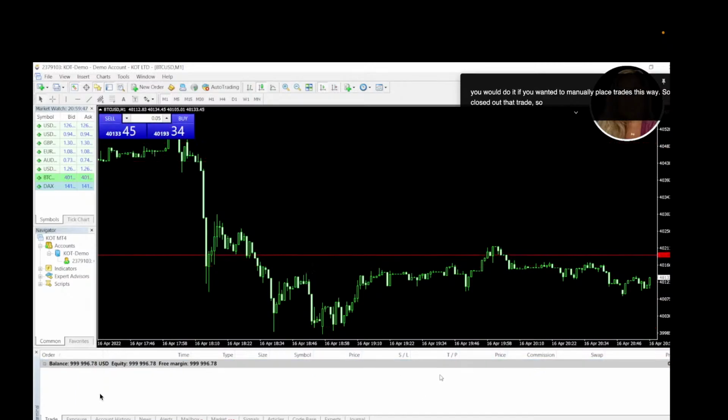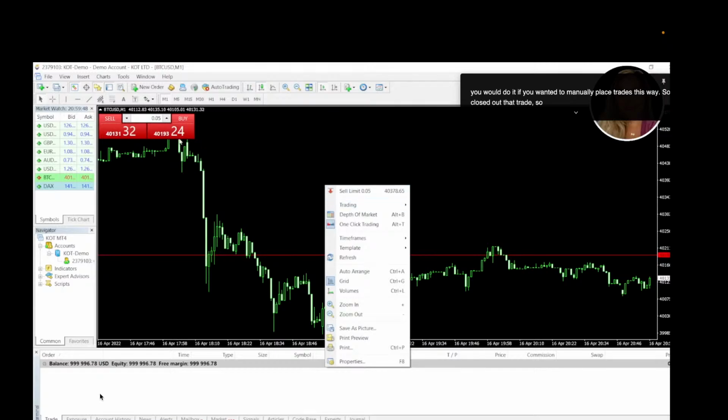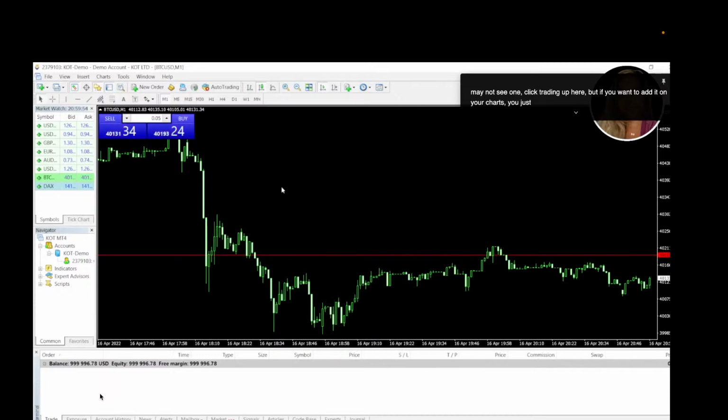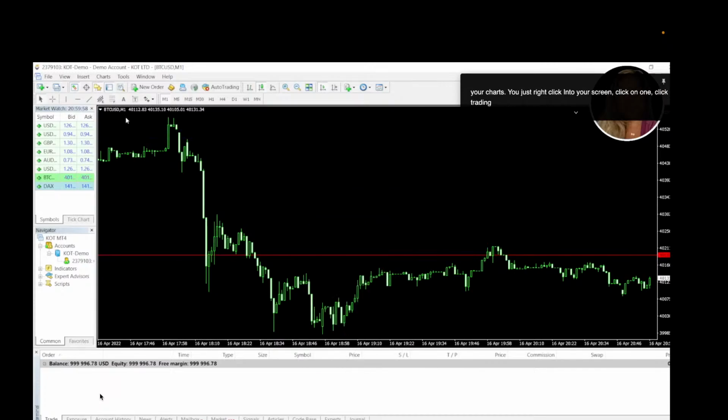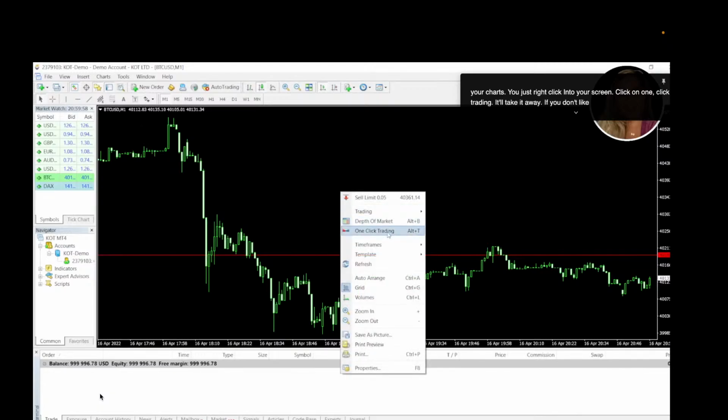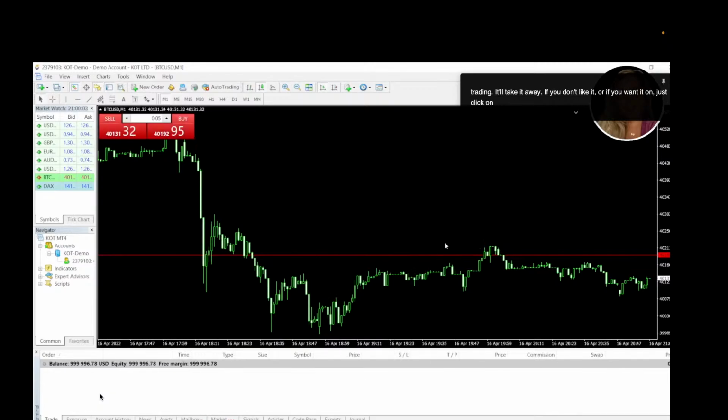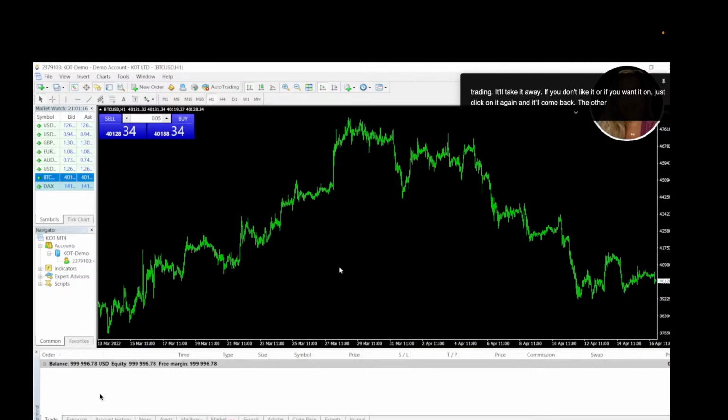I want to show you another way that you can do it. Sometimes some of you may not see one-click trading up here, but if you want to add it on your charts, you just right-click into your screen, click on one-click trading. It'll take it away if you don't like it, or if you want it on, just click on it again and it'll come back. The other way that you can place trades is if you right-click here.